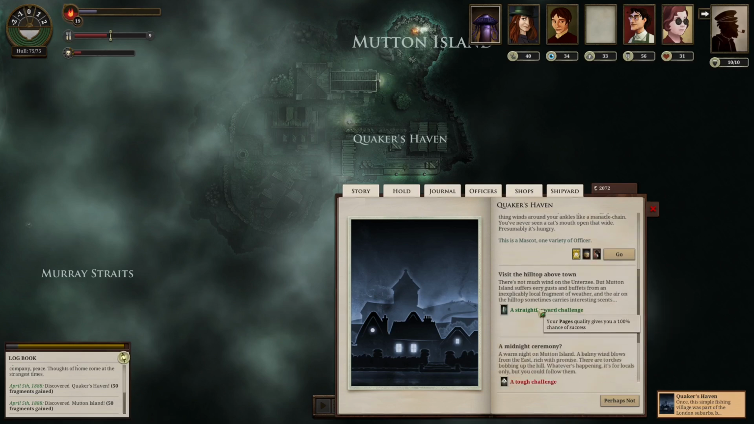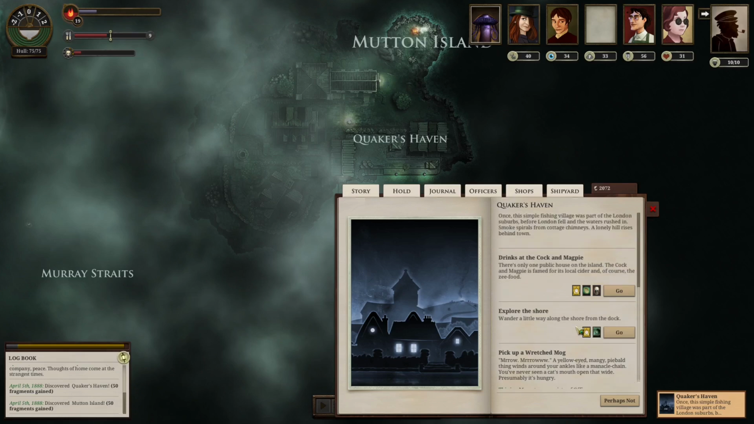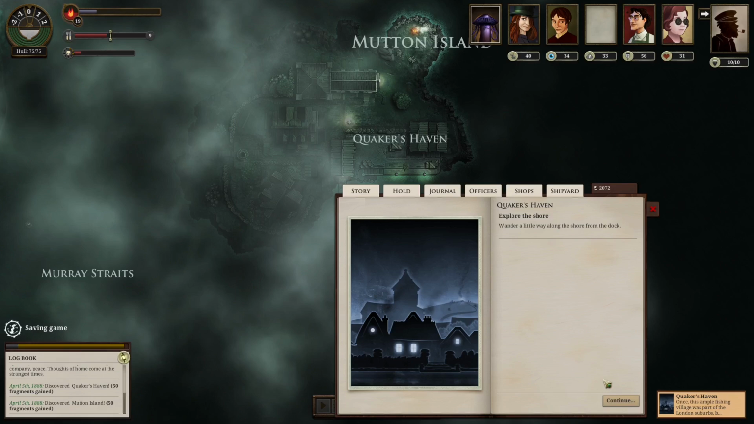Another day. Visit the hilltop above town. I think that could be right. Drink at the coffee map. Maybe I could get supplies that way. Or reduce my terror somewhere. No, let's explore the shore. Wander a little way along the shore from dock.